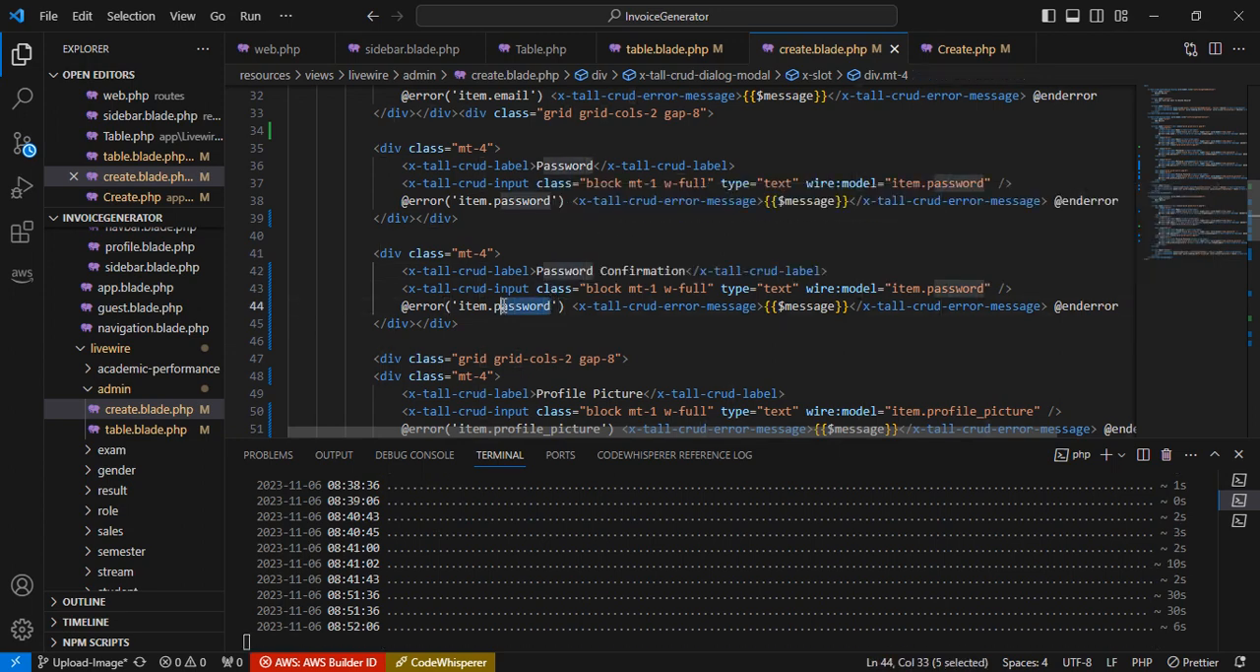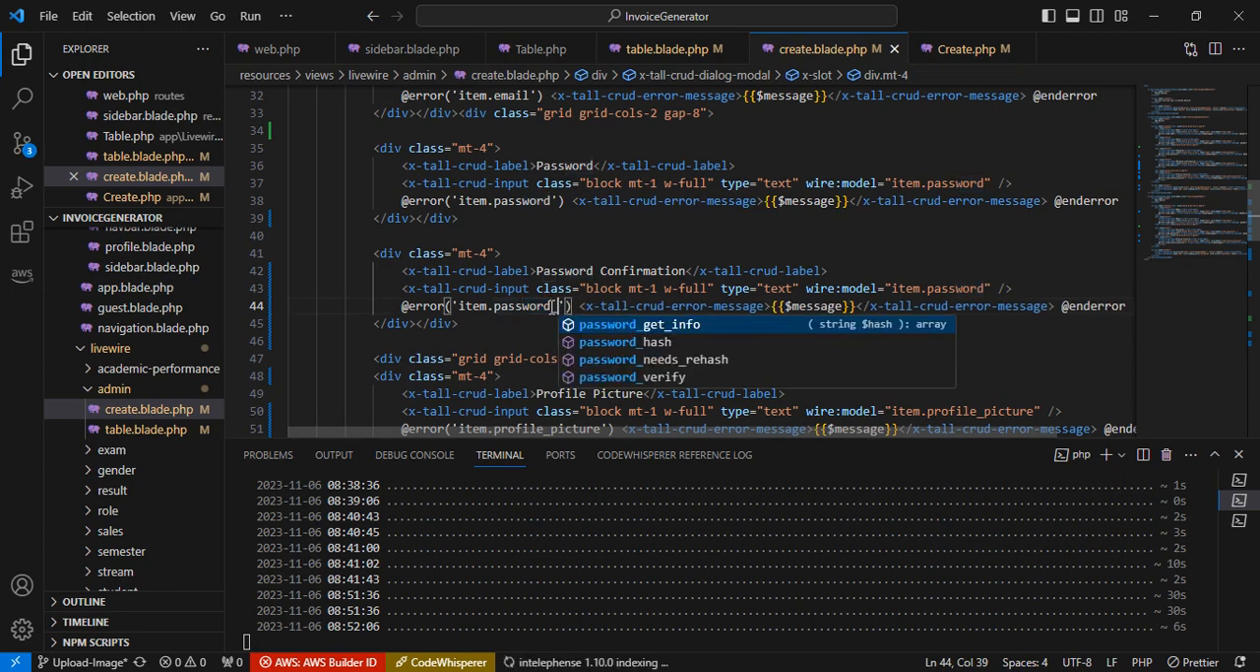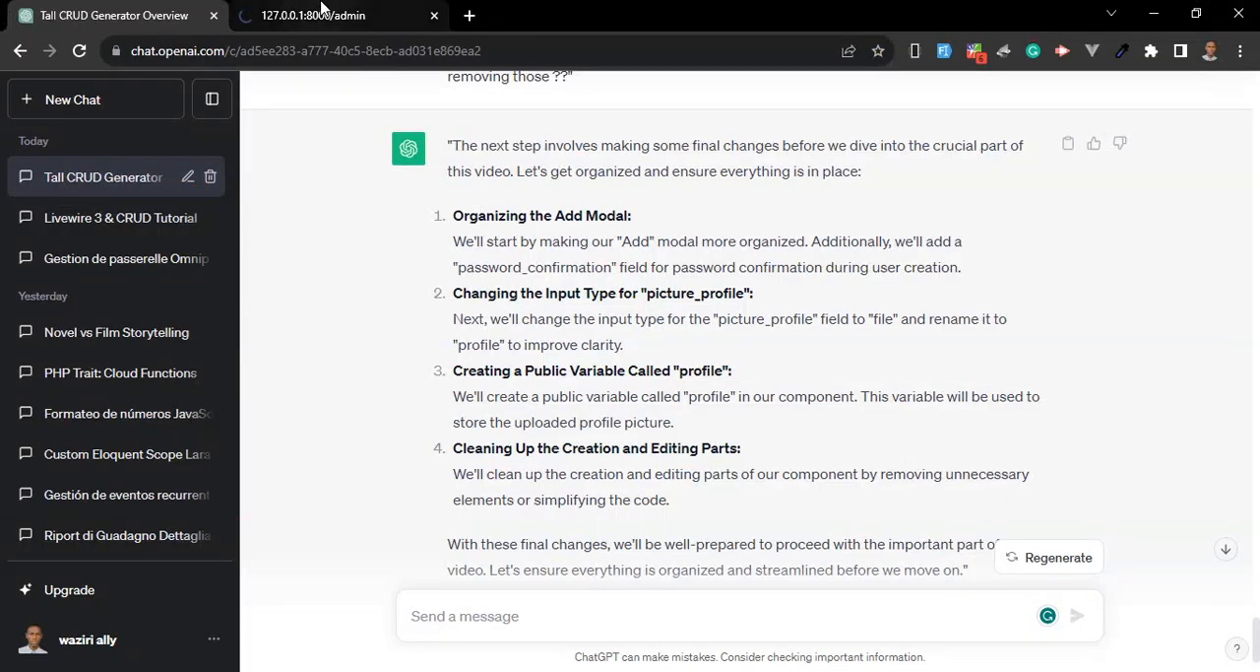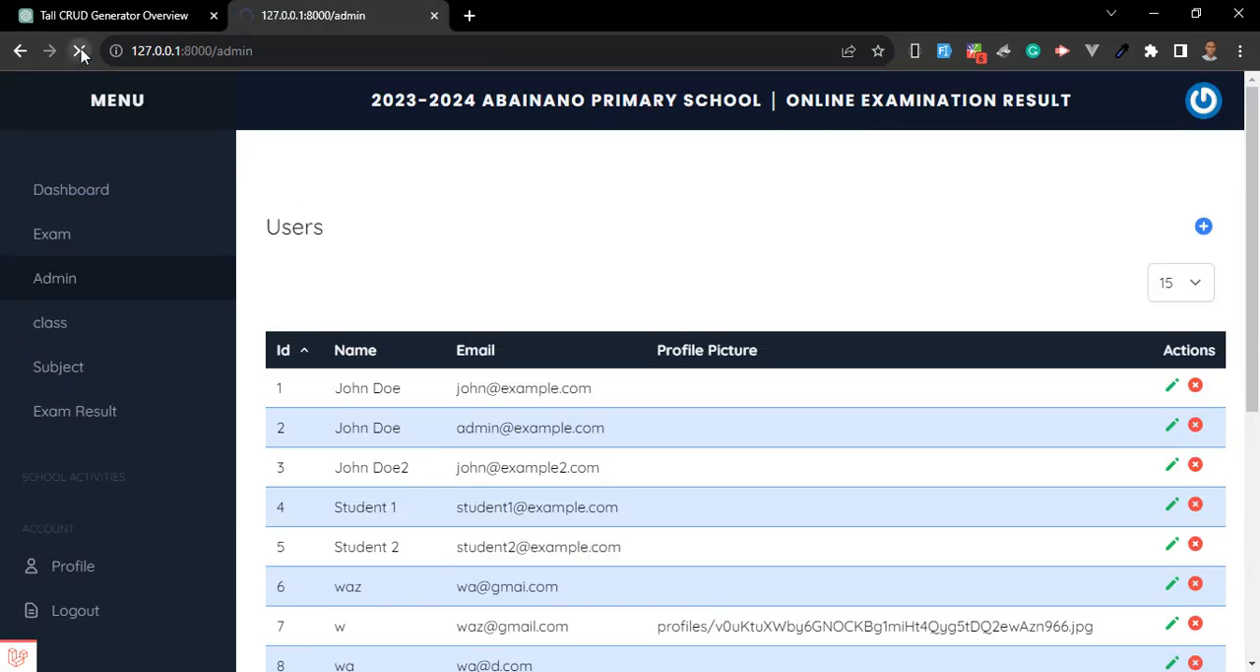So we'll take that and put it here also. Password confirmation, password underscore confirmation. Okay, I think we'll take also this one, we copy it here. I think now we are done. So if we come here and see the changes we have made, this one.